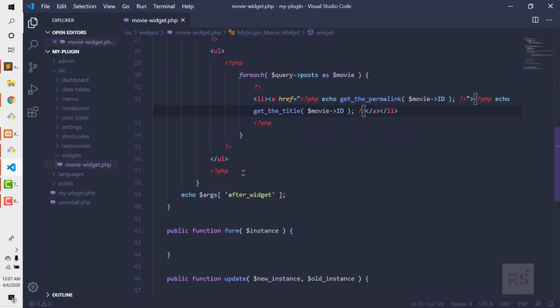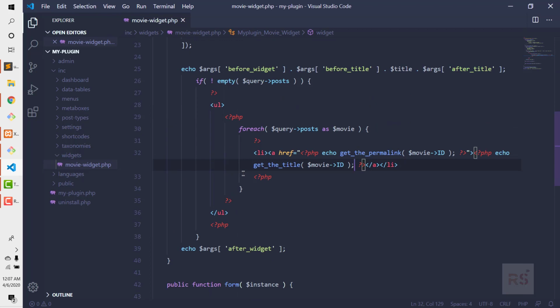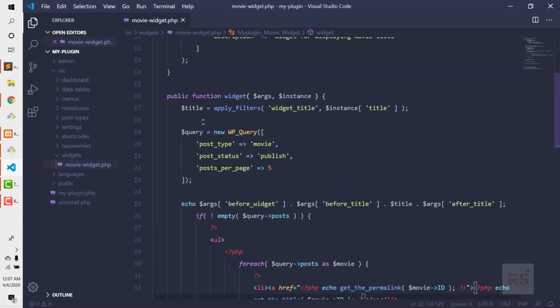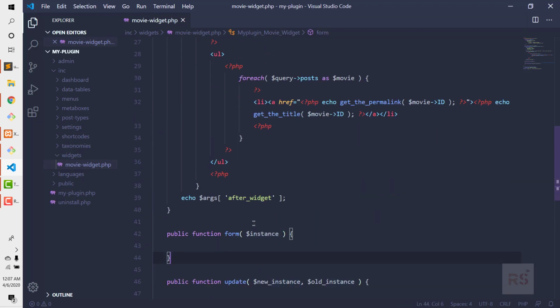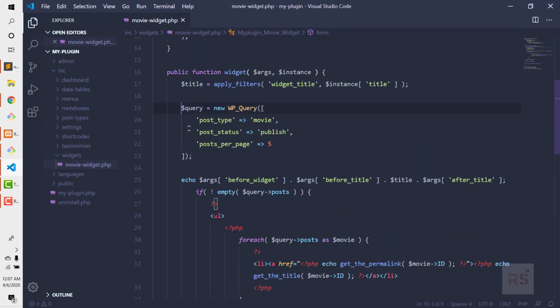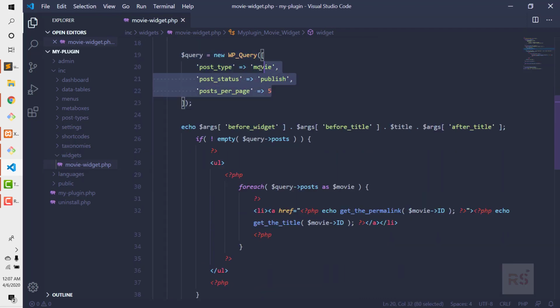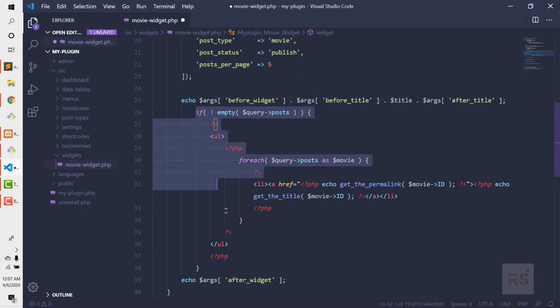widget method also. So just to recap what we have done here, we define our query, we take our title from the instance title that we are going to create in form, we write our query, and then we wrapped up our main widget DOM with the before widget and the after widget, and we also wrap the title with the before title and the after title DOM.